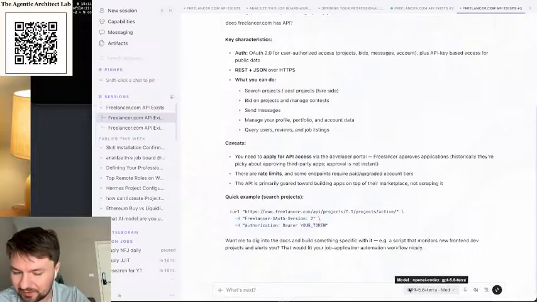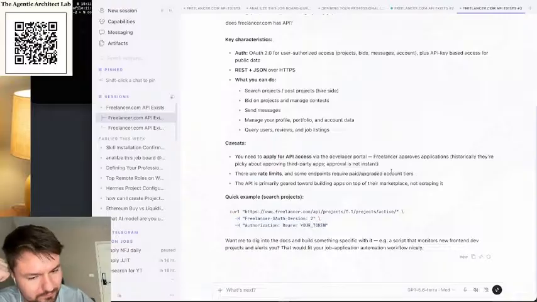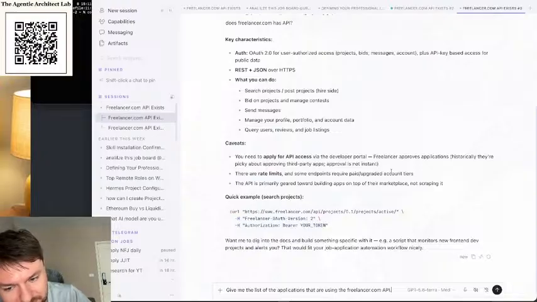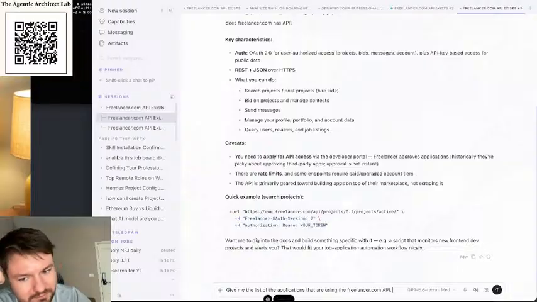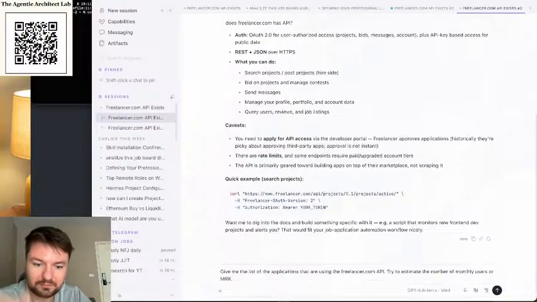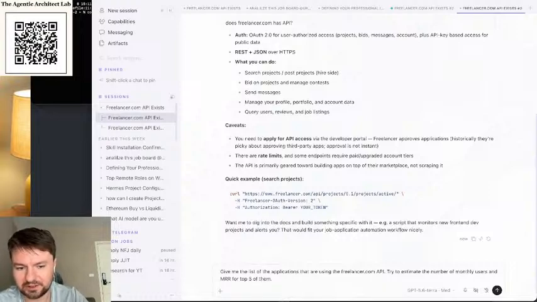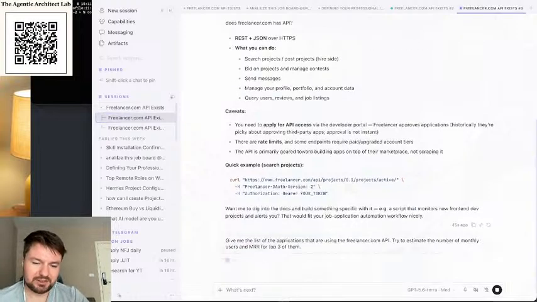Okay, let's use GPT. Give me the list of the applications that are using the freelancer.com API. Try to estimate the number of monthly users, or MRR, for the top 5 of them. Maybe top 3.